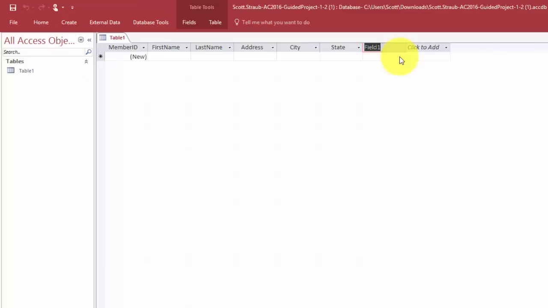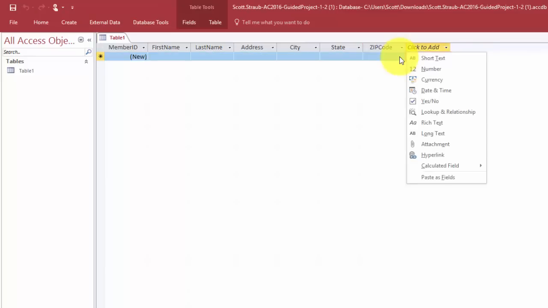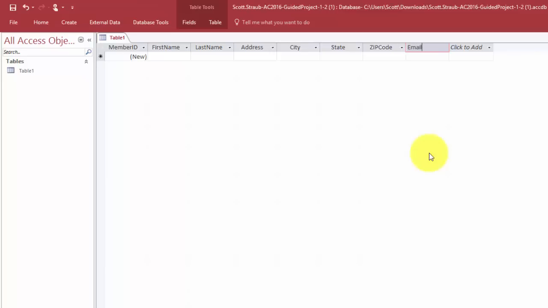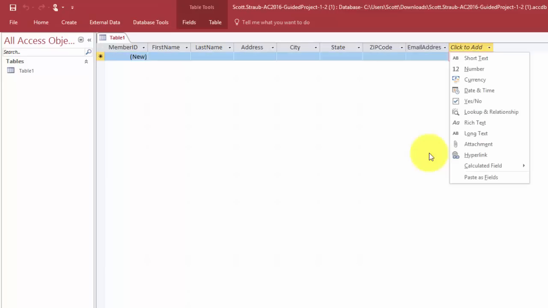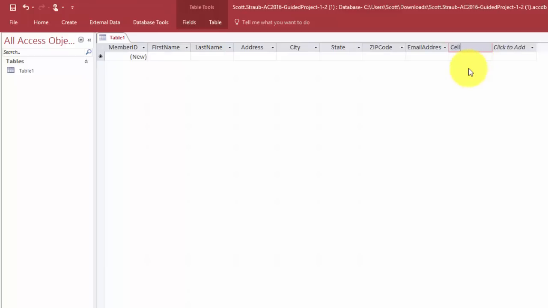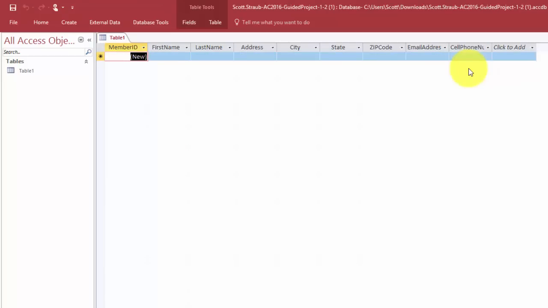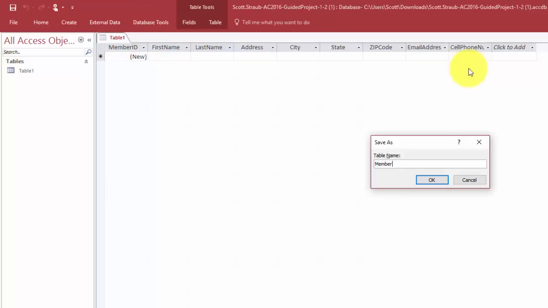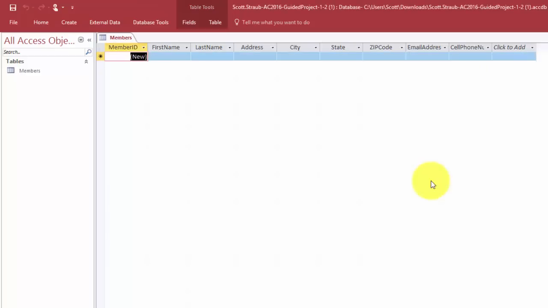You can see hypertext is coming up. For the zip, it's short text. Hyperlink for email address. And after you type in cell phone number, I'm going to hit the down arrow key. Next, I hit Control plus S. I hold down the Control button and select S. Then I have to type in members to give the table a name, a proper name. I click OK, and that completes step 2.